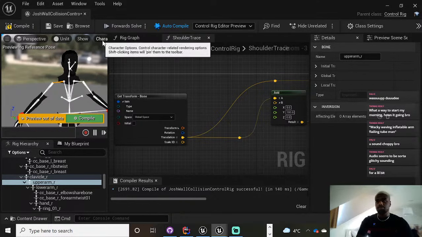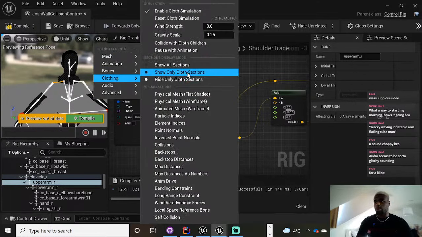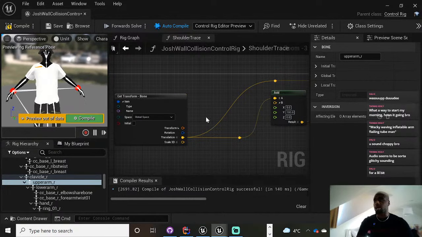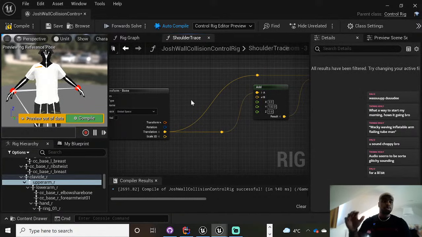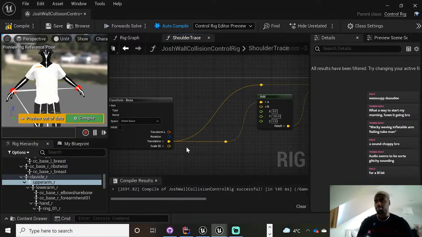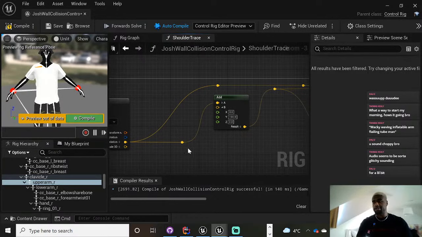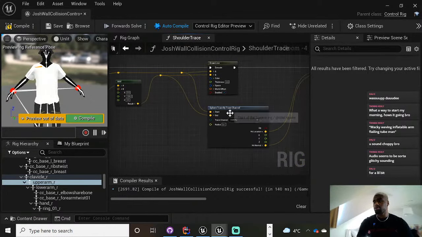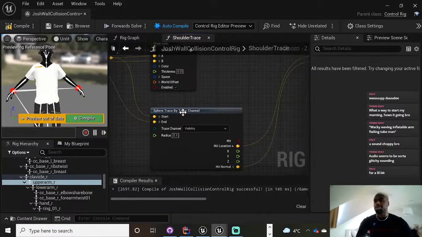So we're going to trace from that upper arm point, and we're going to trace forward 100. We can use Control with Y. We add 100 forward from the location, wherever it is. Our start will be the shoulder location, the end will be 100 forward. Then we do a sphere trace. You just search this up by channel. To make it sort of like a line trace, you just do a 0.1 radius.